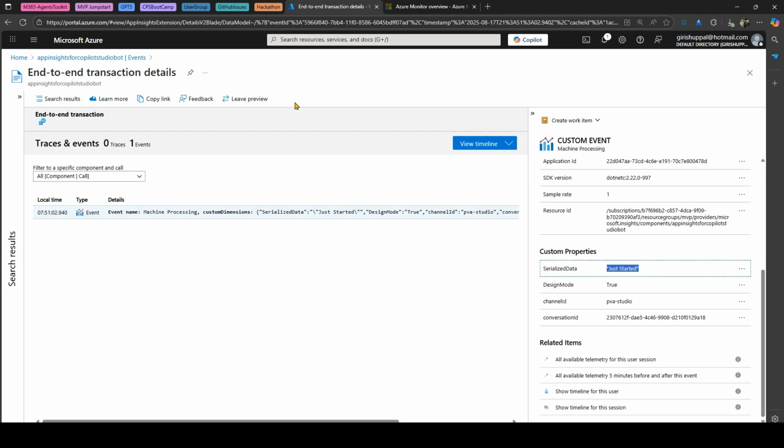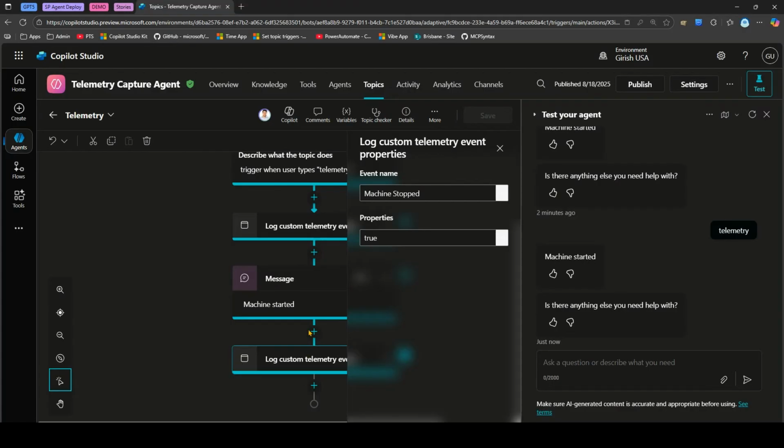So that's it, folks. This is all about logging a custom telemetry event using Copilot Studio.